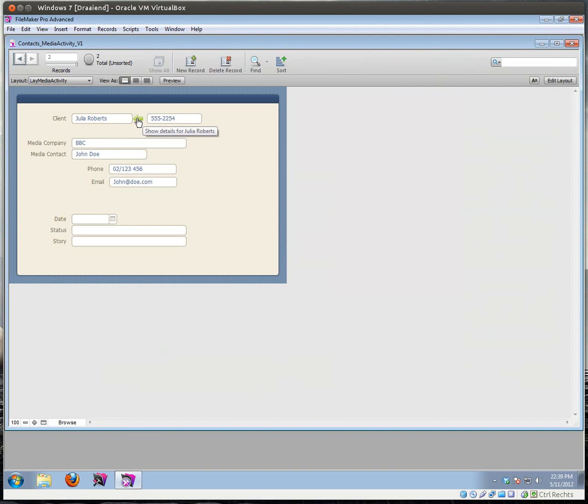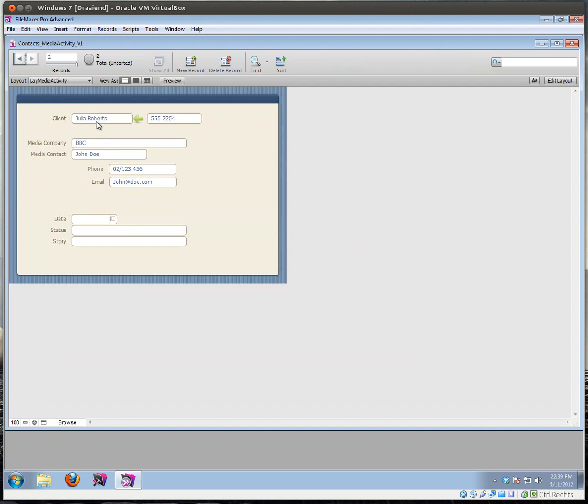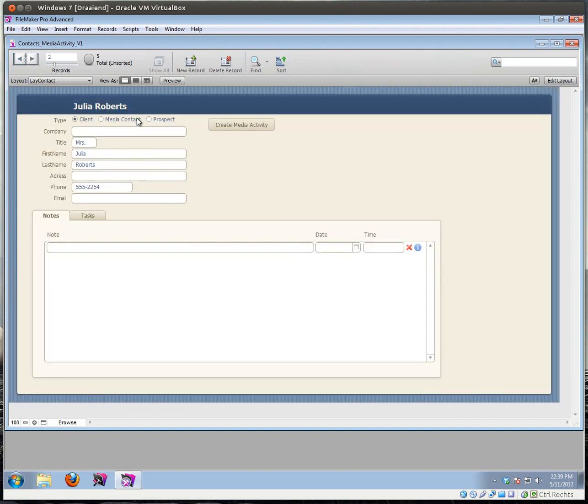Show details for Julia Roberts. Perfect. If we click this one, we arrive at the Julia Roberts. Even if we change this one, we'll put it on Perry Smith. We go back to this layout, we hit this one, and we arrive back at Julia Roberts. So that's a handy way to go back and forth from the one layout to the other without needing to search for a specific record, for a specific contact.